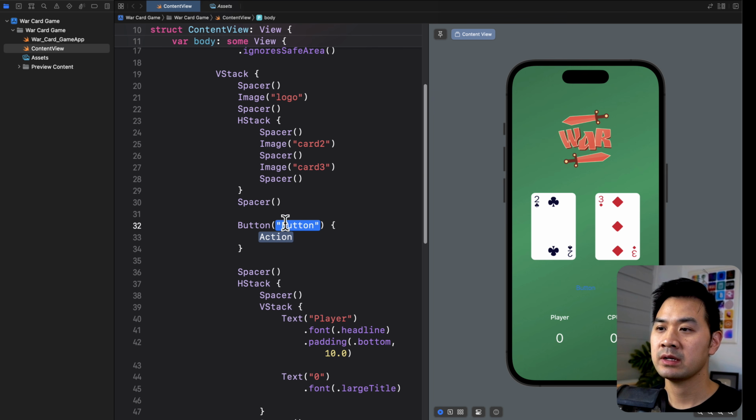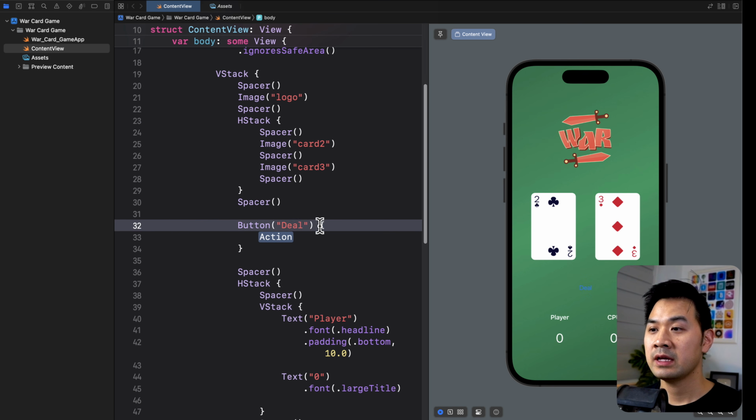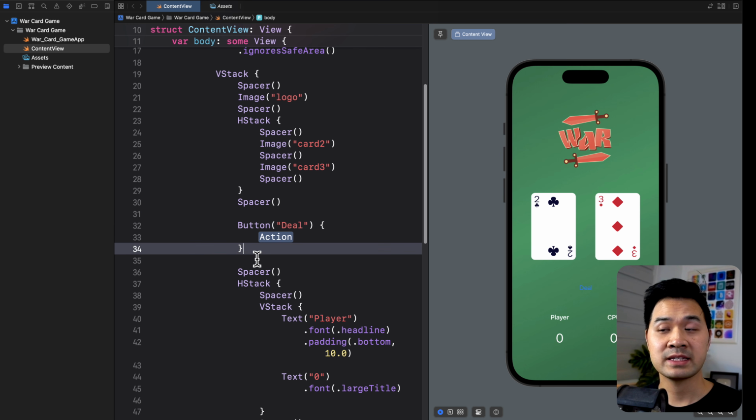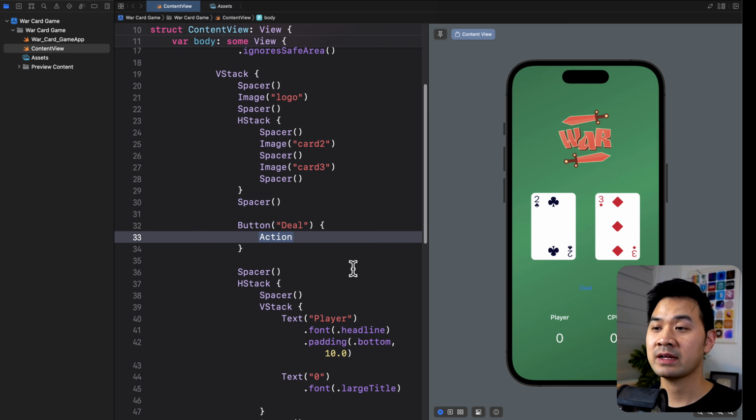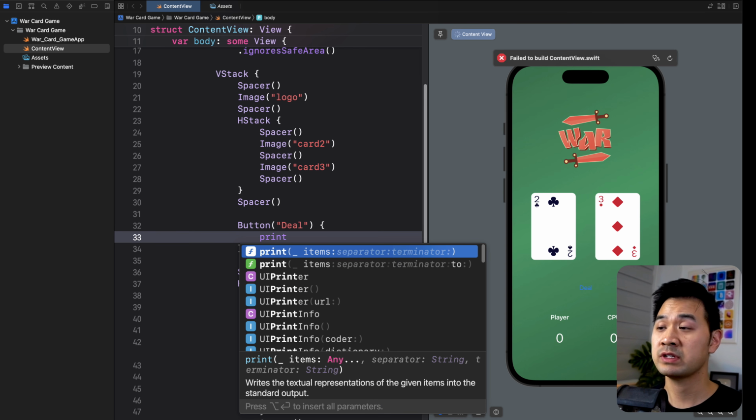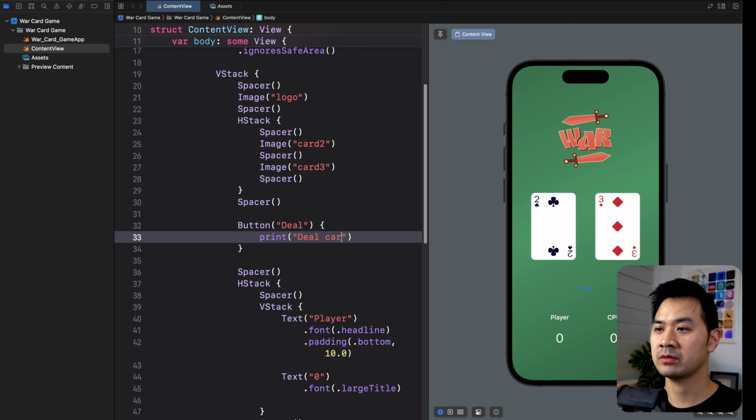Let's change this string. Remember, it's a string data type. It's a piece of text. We are going to customize that into deal. And now notice that there are a pair of curly brackets here. And in between those brackets, you put the code that you want to be executed when the user taps on that button. So why don't we go ahead and just put a simple print statement. And we are going to just print out deal cards.